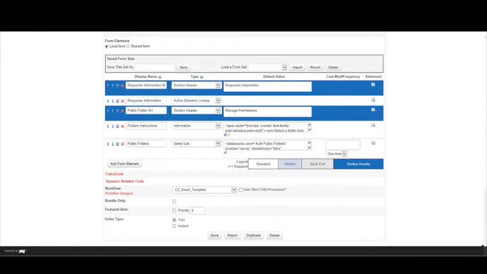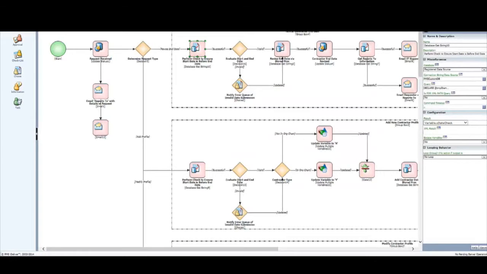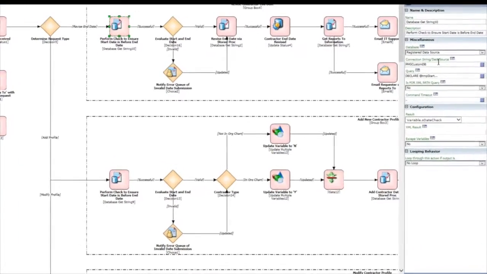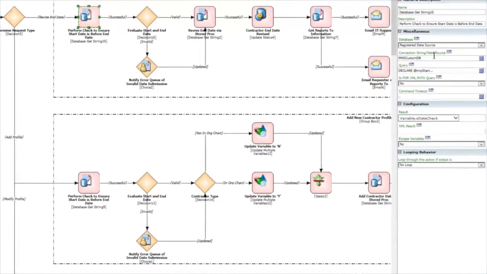Now let's take a look at a workflow. Now you can use your data provider in a workflow to both retrieve and update data via standard actions such as a database get string. Simply update your action to use a connection string or data source that points to your data provider.